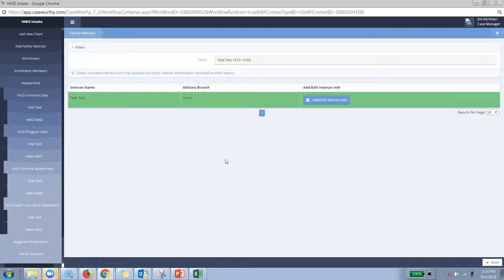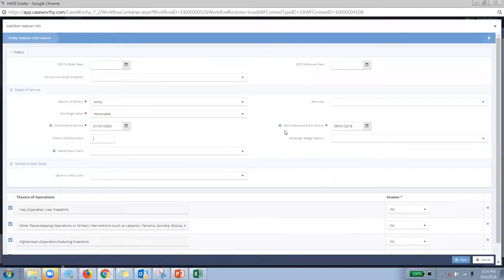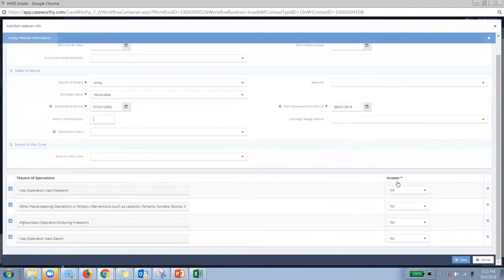So the next one is going to be the veteran assessment screen. If you're SSVF, obviously the expectation would be that this is a veteran. If this is clear, it means there's no veteran data. If it's green, it means there's veteran data. And either way, you want to click on add veteran or edit veteran info to either make sure it's still accurate or to actually put the data in.